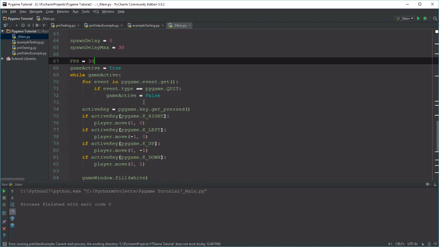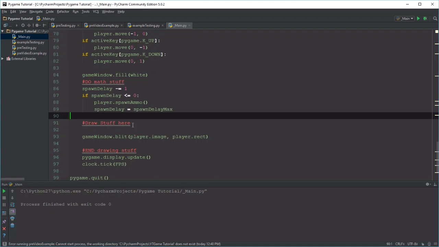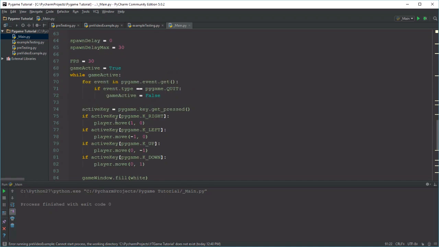So move ammo, we're not doing that. So I actually want to call that now. So right here we'll just say player, actually we should give this an extra space because it's the end of an if statement. Player.move ammo. I'm trying. Player.move ammo. Okay. So now the ammo will move.